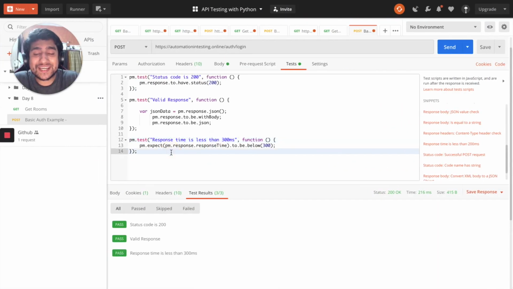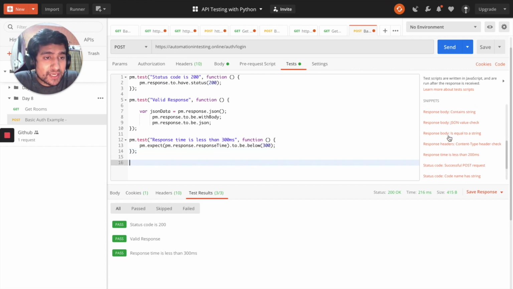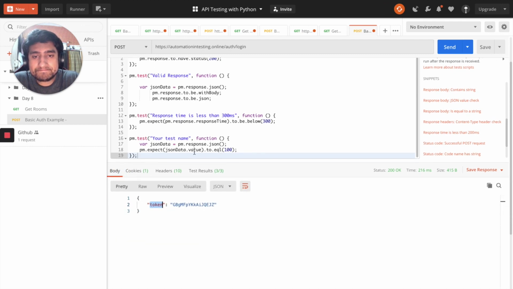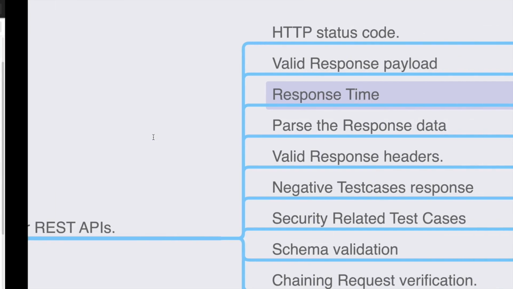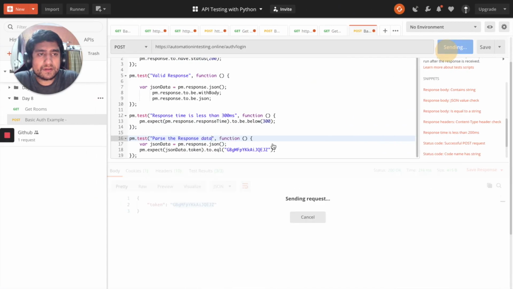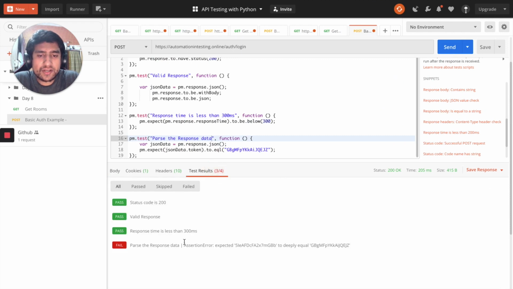So if you want to check for a particular key, you can do that also. For example, let's have a JSON value check, and the body, so token. Here, what will happen is that if you implement that this equals this, so let's do this thing. Basically, it's parsing the response data. Let me do it. Now if you see, it's already failing, since the token is not unique and it is continuously changing.